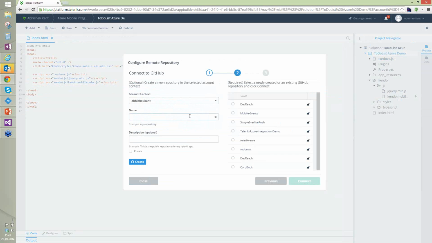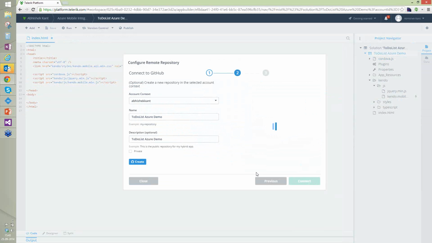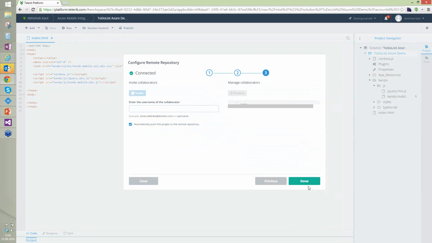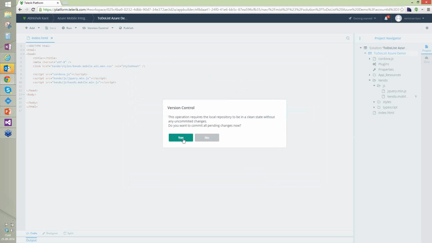So I'm just going to call this once again the To-Do List Azure Demo. So this should create a new repo for me in GitHub. And I guess it is successful. So you can see we've got a new one called To-Do List Azure Demo, which is a public repo. So I'm now going to connect to it. I think this is a user, currently only one, which we are going to have.